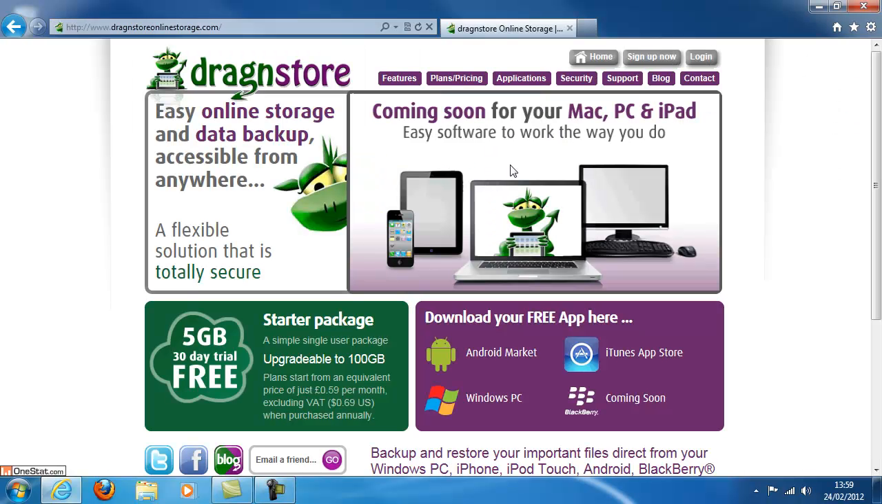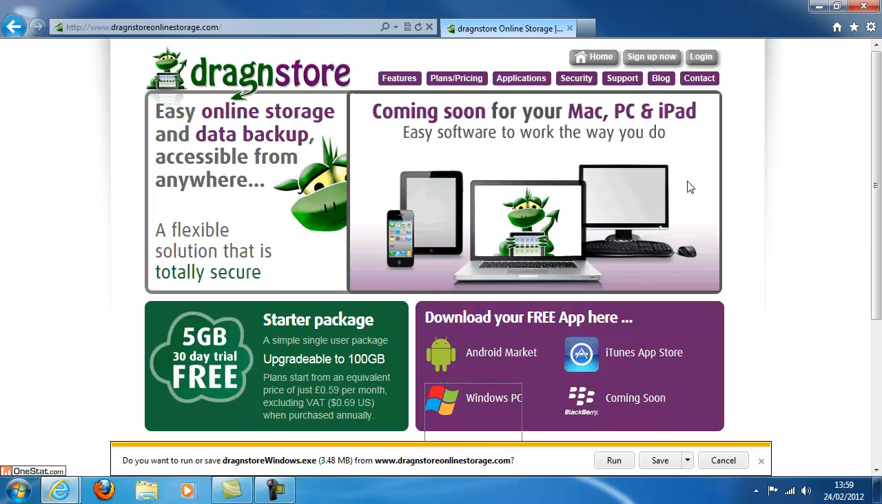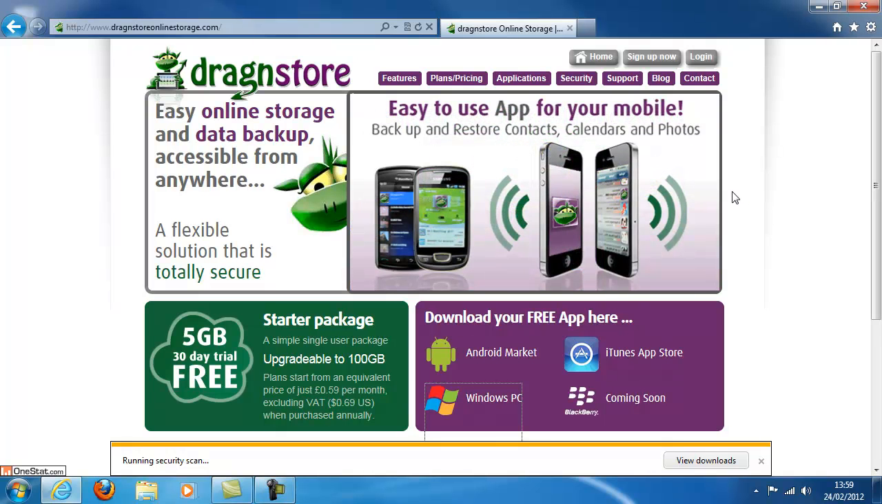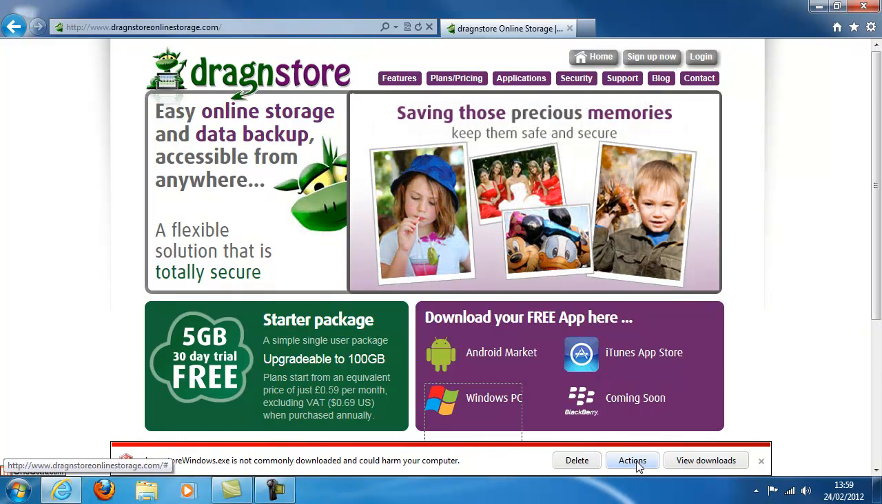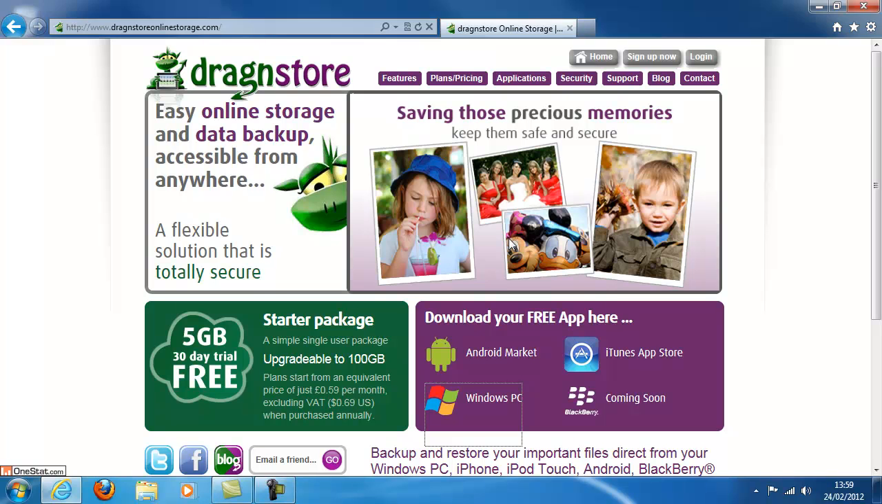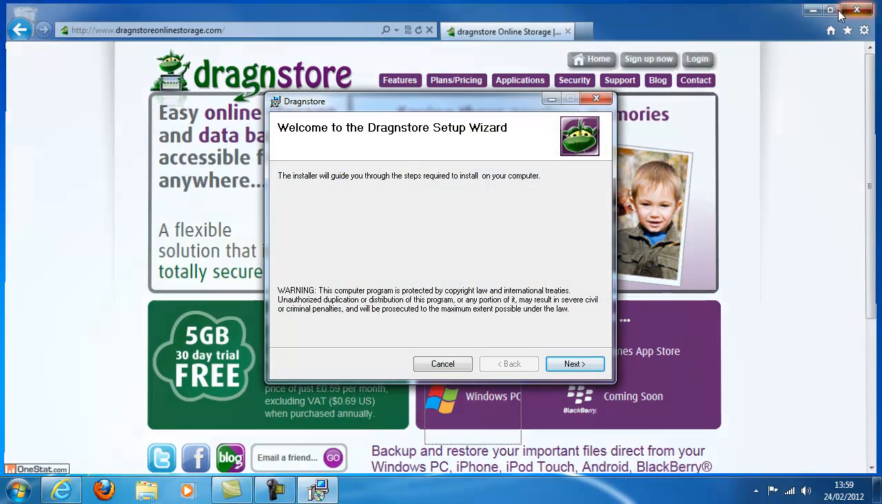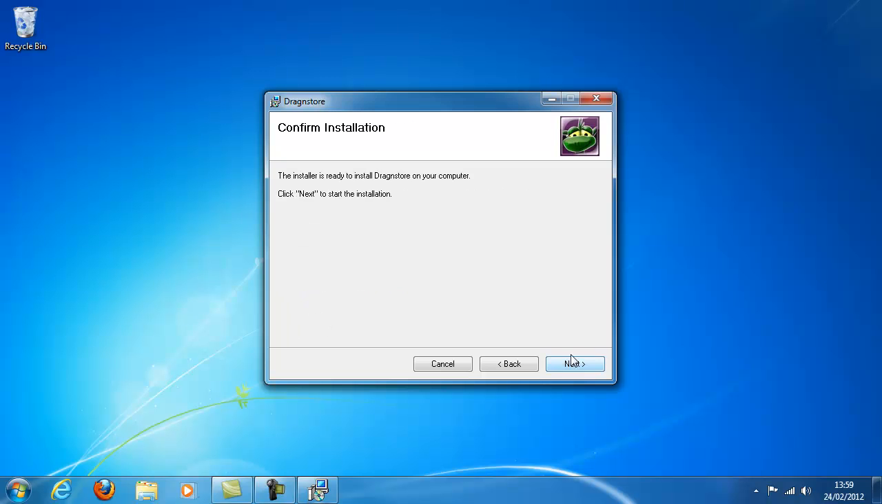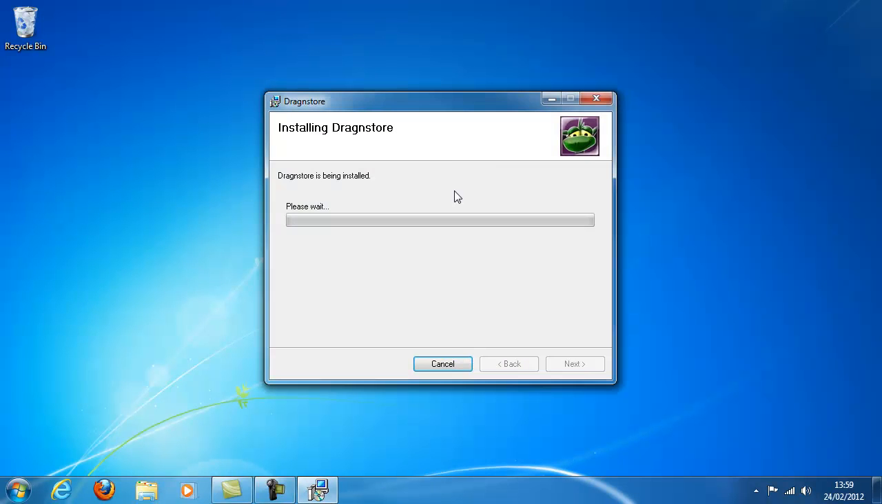Again, if you go to dragnstore.com, select Windows PC, here I will select Run. After it's performed its security scan, you can then select Actions and then Run Anyway and then Yes, and that will start the installation. Here I will click Next. On the next screen I'll select Everybody and then Next and then Next, and this will run through the installation.